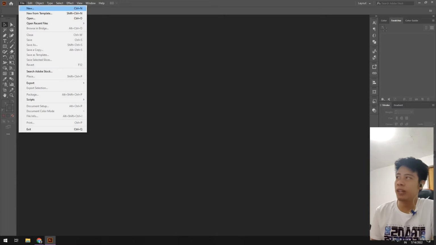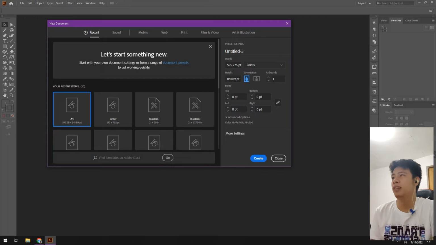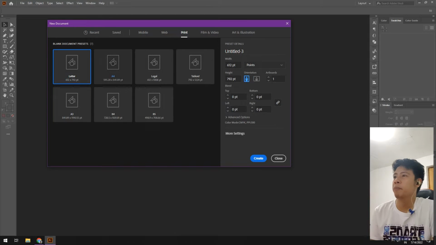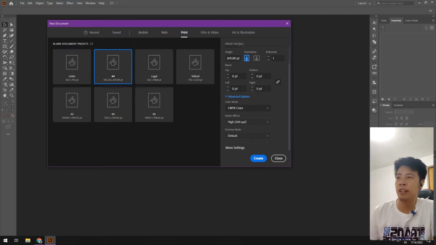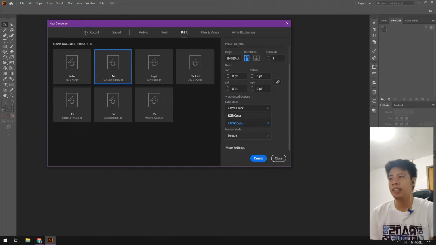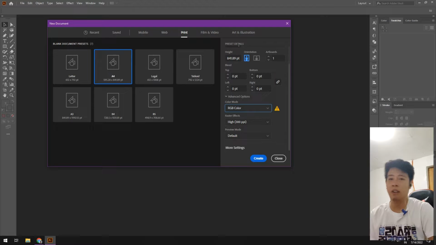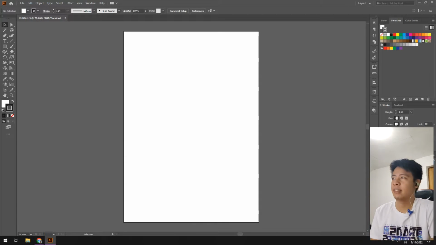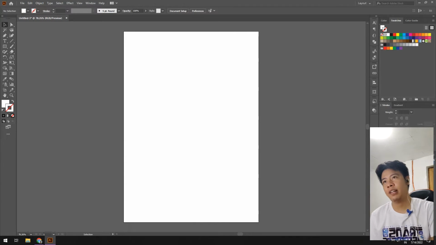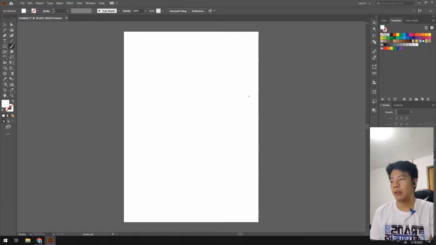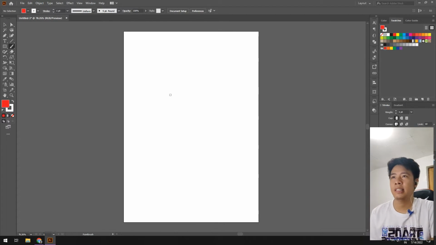So first thing to do, we have to go to File, New, and then Print. So I'm using an A4 size, and then go to Advanced Options, change CMYK to RGB for our color mode, and then create. So since we have already our artboard, I want my logo to be simple as it is.